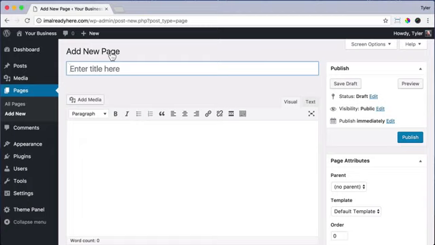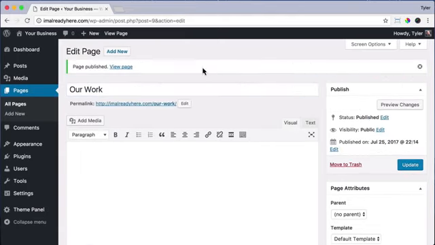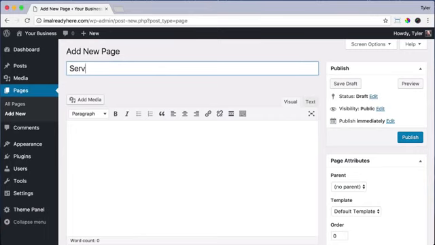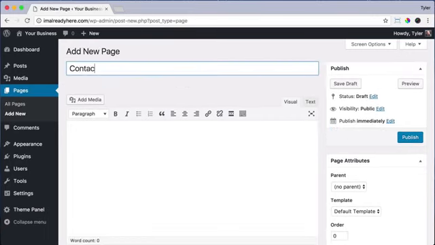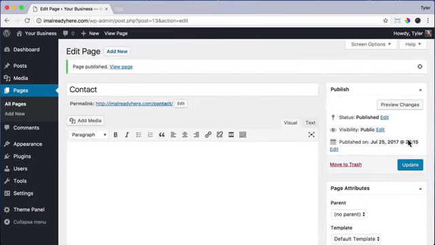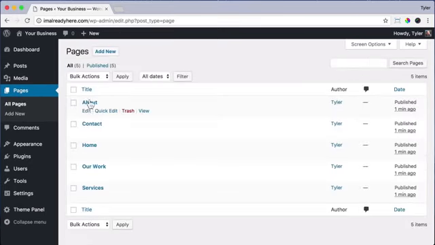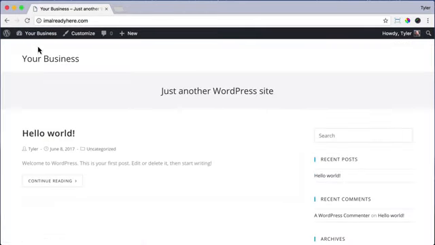So type in our work. Of course, you can type in any page that you want in here. You'll probably have different pages. Click publish, then add new, type in services, click publish, and click add new, then type contact and click publish. Now you've added all of your pages, but if we go and view our website, we're not going to see any pages up here in the navigation where they're supposed to be. So we're going to save that for the next section, but we are done adding all of our pages.